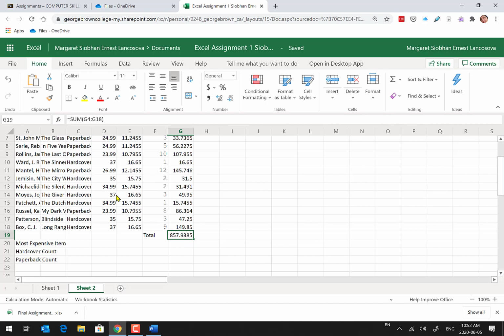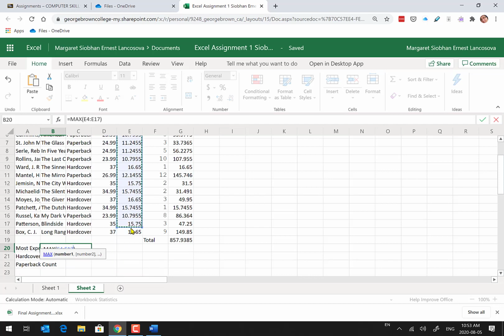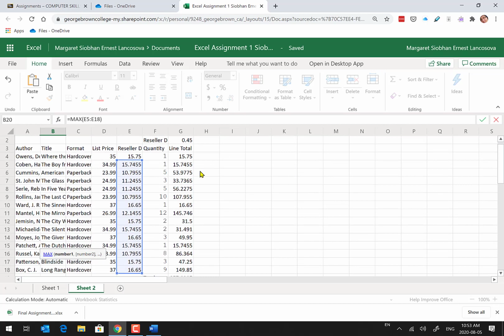Now we need to find the most expensive item, the highest reseller price. So most expensive item, that's the reseller price, which is in column E. So we're going to use our max function, and then we have to highlight the numbers in column E, making sure I go all the way down to the bottom. I have to make sure that I've got the entire column. Don't want to lose any of the numbers, so let's start that again.